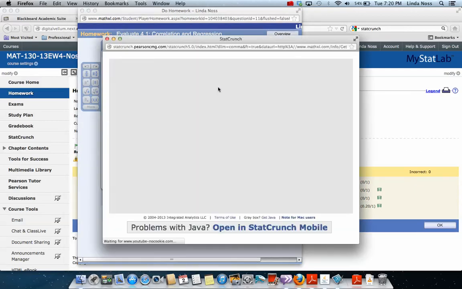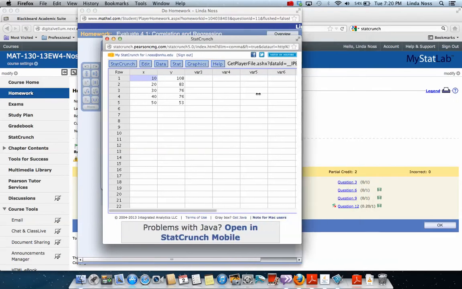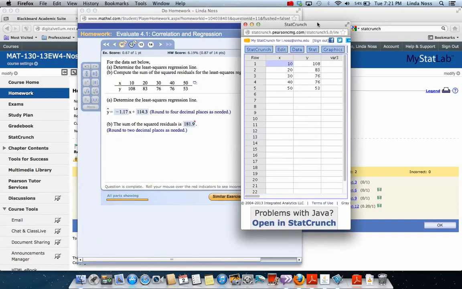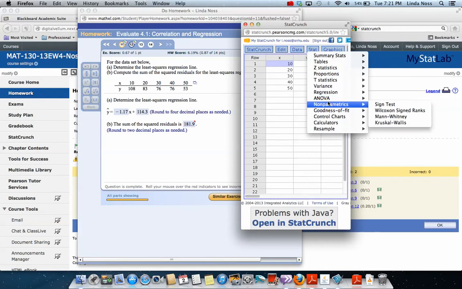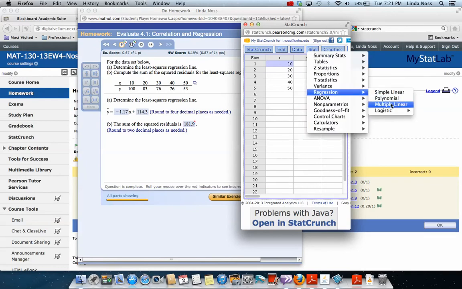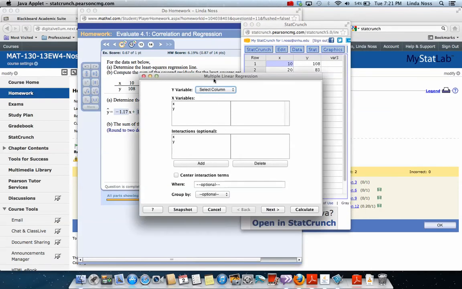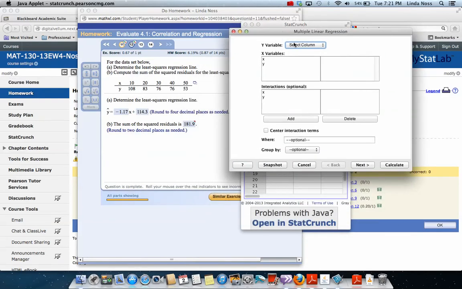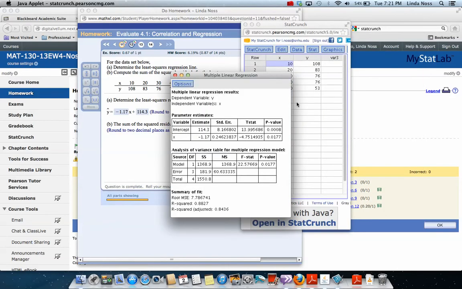Open in StatCrunch. You'll see a chart right here. I'm going to go to Stat, Regression, multiple linear. I'm going to choose y for the y column and x for the x column, and then I do a calculation. And then everything I need is going to be right.